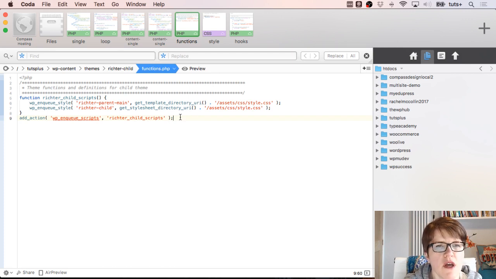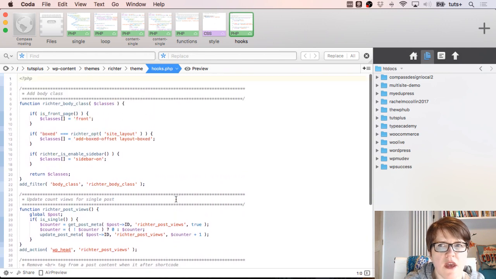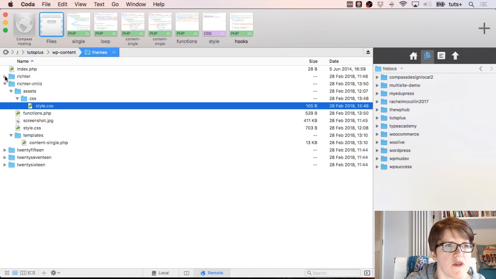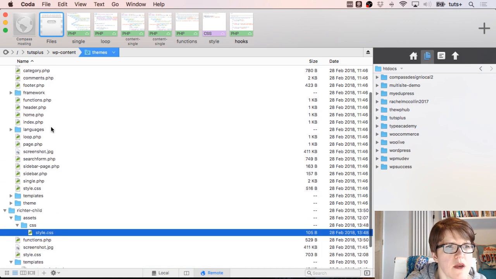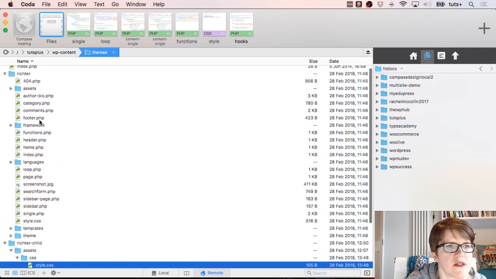Functions, however, work slightly differently, and the functions in your child theme are fired first. And this becomes particularly important when it comes to pluggable functions. Let's take a look at an example of one of these in the parent theme. So here there is an include file, and let me show you where it is in the structure of the parent theme, Richter. So in Richter's functions file, let's find that.